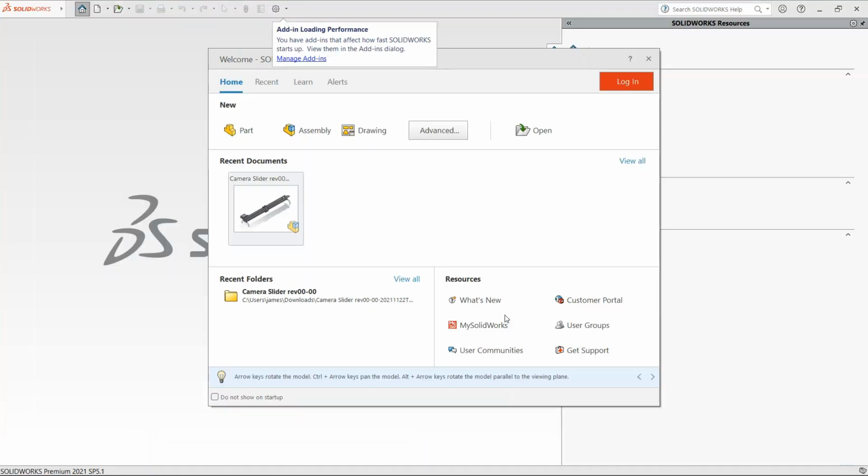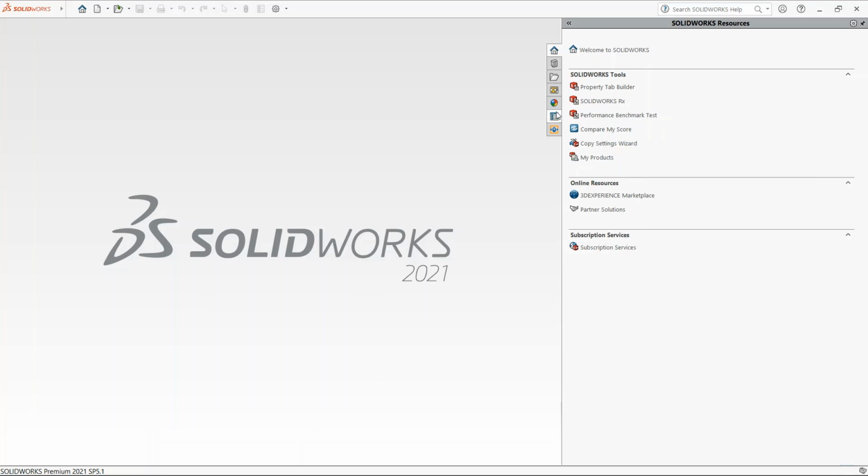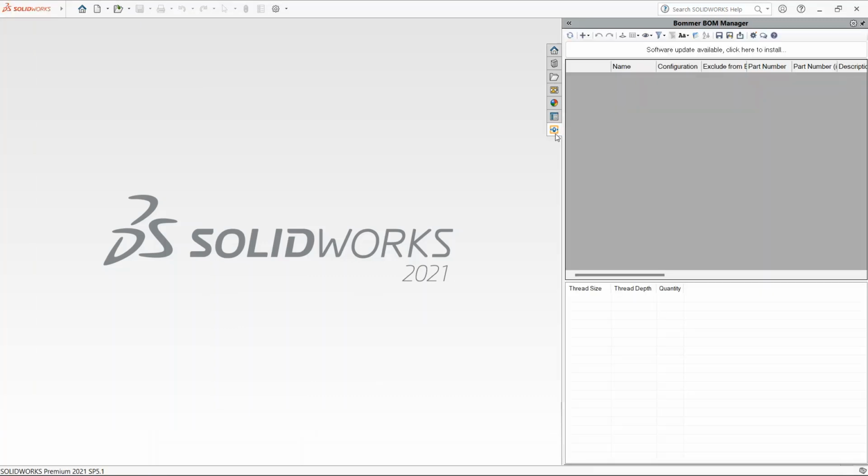And now, once we have this screen, we don't need a particular model open, so we just X out, and we can see that we have a new Bommer button. So let's navigate over here.